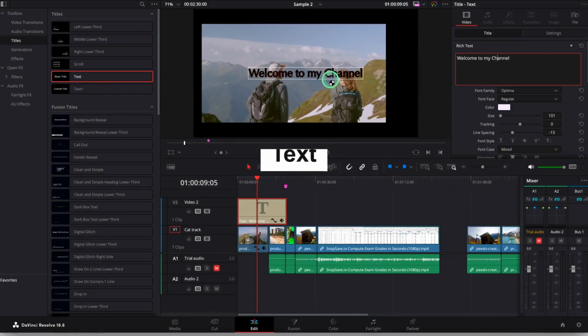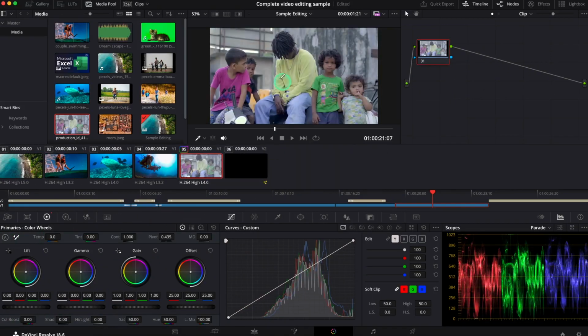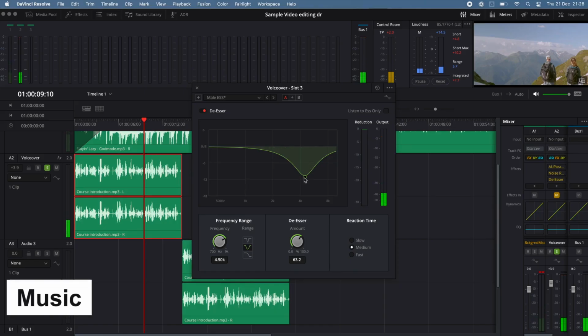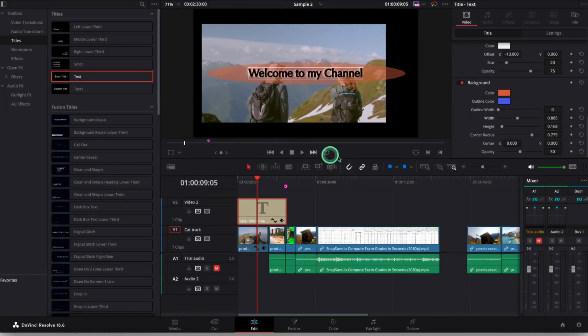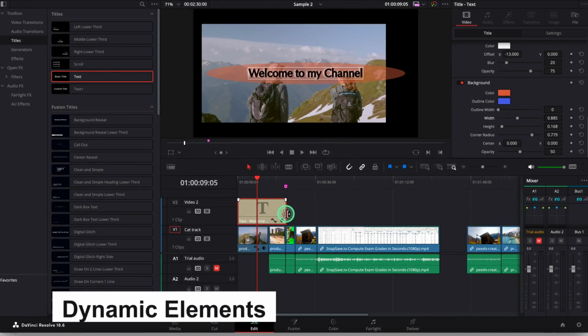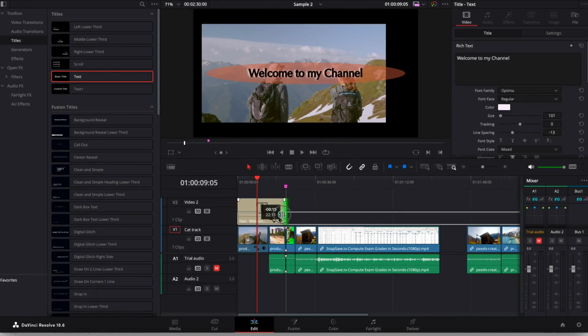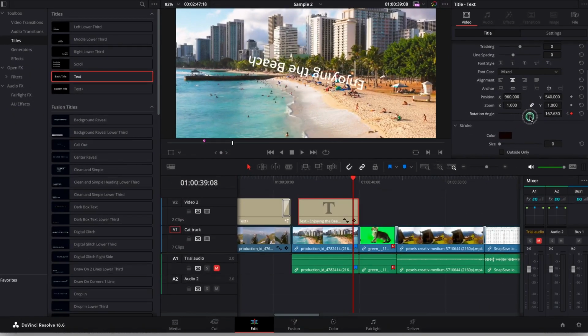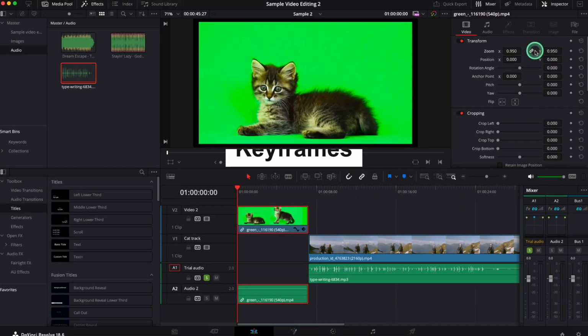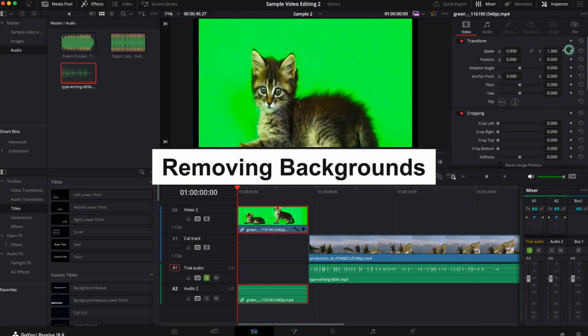We'll also cover everything from text and color grading to transitions, music, and stock visuals. I will guide you through the basics of adding dynamic elements to elevate the visual appeal of your videos. In this course, we'll unlock the magic of captions. We'll also touch briefly on advanced editing techniques using keyframes and acquire skills in removing backgrounds from videos and photos.